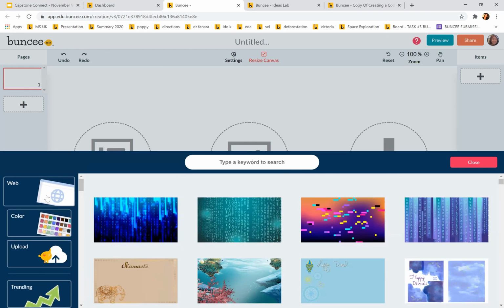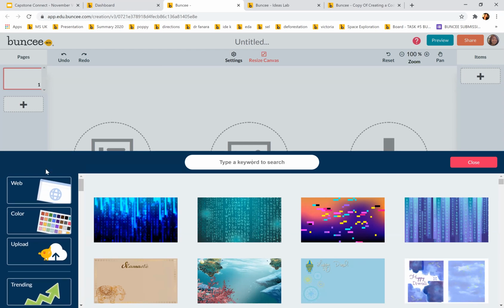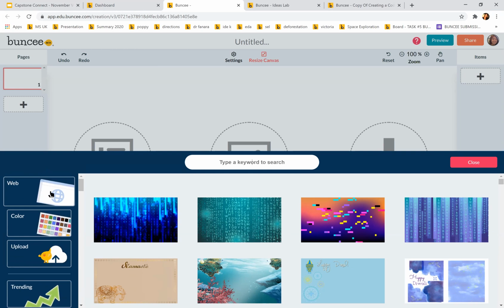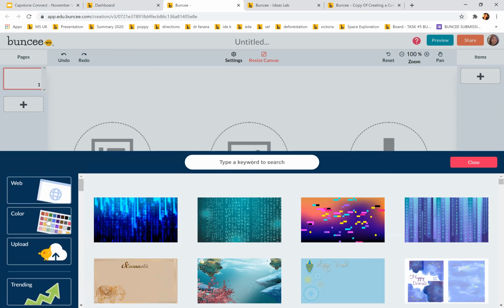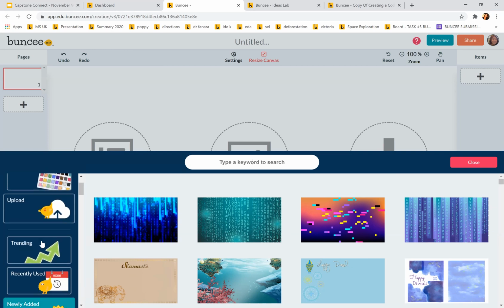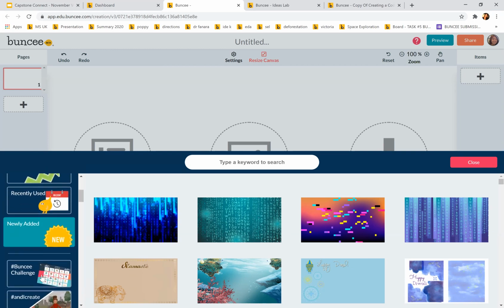But just some things to note before we select any of these backgrounds: on the left-hand side, you'll see so many different options to search for more backgrounds on Buncee. You'll be able to search the web. Like I mentioned earlier, they are Creative Commons licensed, so it's safe for your students to search the web from Buncee. You can change the colors, you can upload.